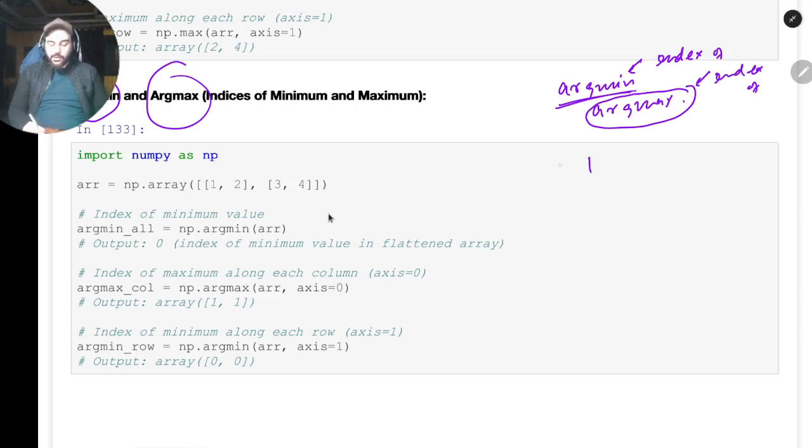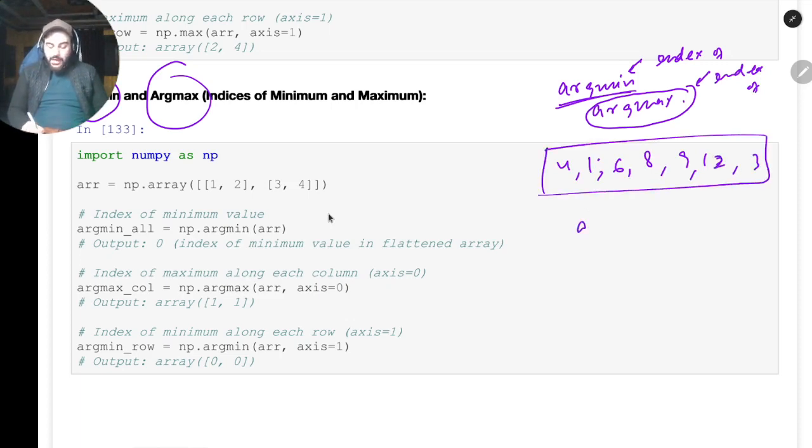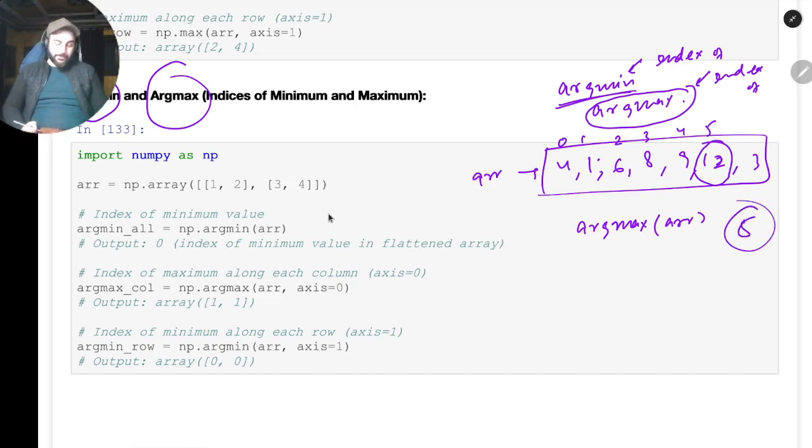For example, let's suppose this is our array ARR: 1, 4, 6, 8, 9, 12, 3. If I call argmax of this array, it will not return me this 12, but it will return me the index of this 12. So the indices here are 0, 1, 2, 3, 4 and 5. The index is 5. Okay. So this is called argmax and argmin.